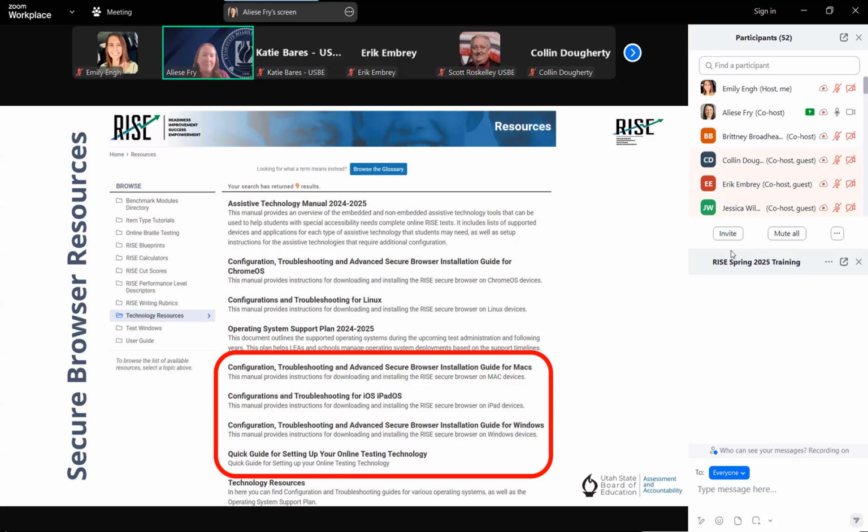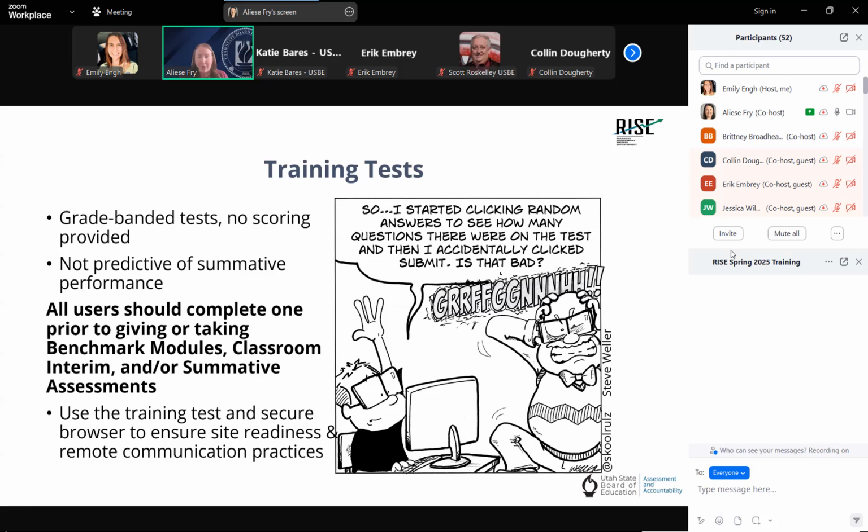When it comes to preparing for summative administration, we recommend working with students to complete a training test in each of the content areas that they're going to be expected to test. Some ask, what's the difference between a training test and the benchmark module? Training tests are hands down the very best way to familiarize students and ourselves with the actual functionality of the system. It gives you exposure to different item types, the administration procedures, as well as the global tools. It allows you to also ensure local technology configurations are validated to ensure that the summative assessment can actually be administered without issue.